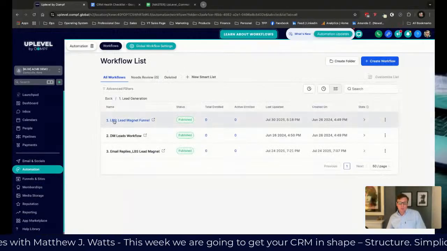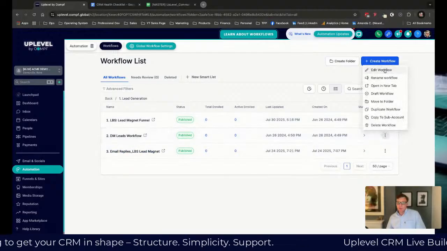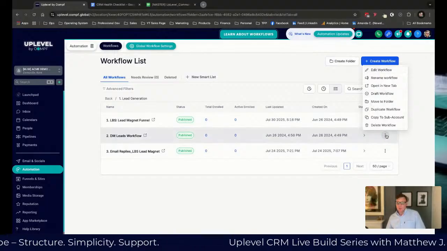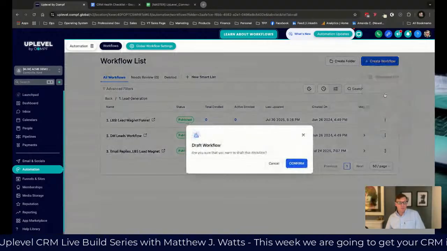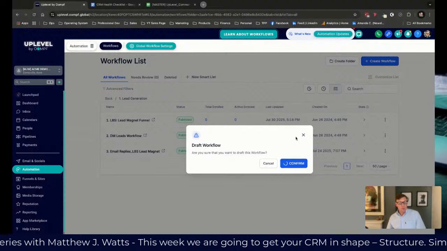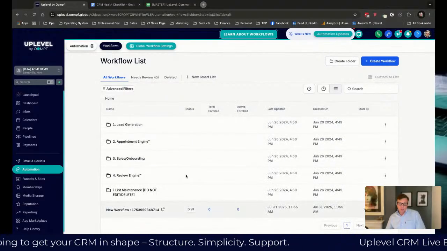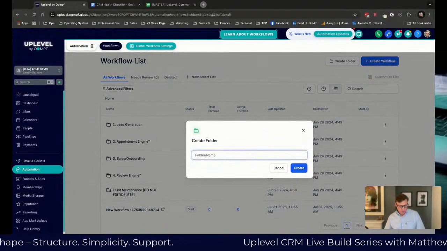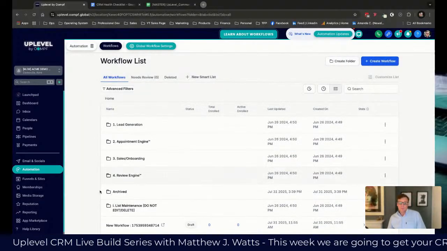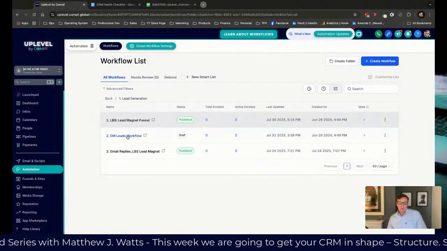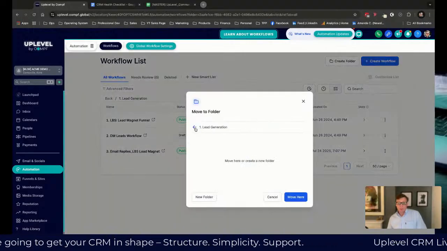So if I wanted to turn off one of these automations, maybe I don't need my DM leads workflow anymore. So I'm going to click on the 3 dots there, and I'm just going to come down here and I'm going to turn it to draft. It says, are you sure you want to do that? And I say, yes, thank you. And then I'm going to come out here and let's create a new folder, and we'll call it archived. So you can see that there. So because this isn't going to be needed at the moment, I can then move it out of the way.